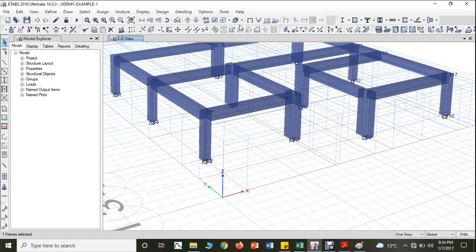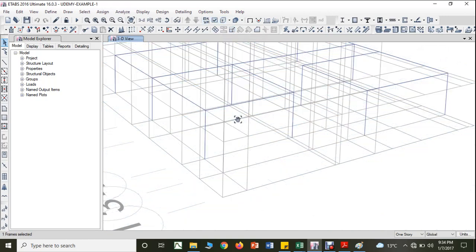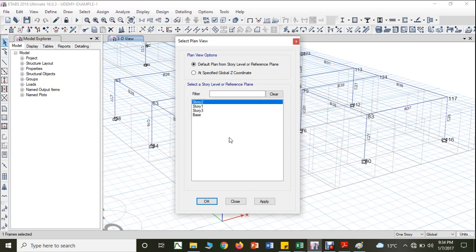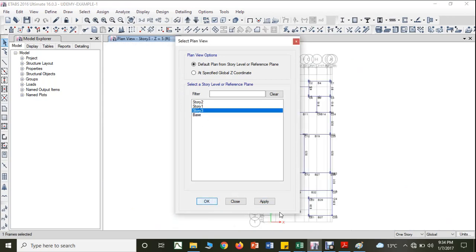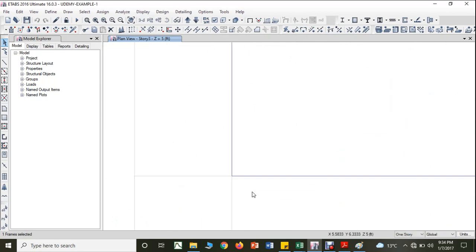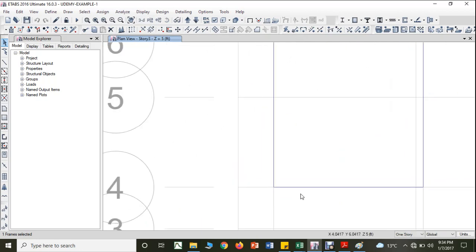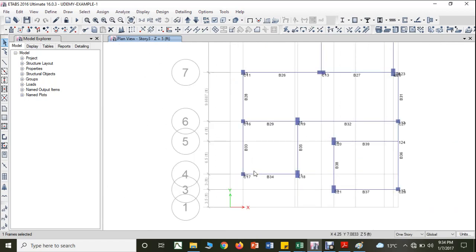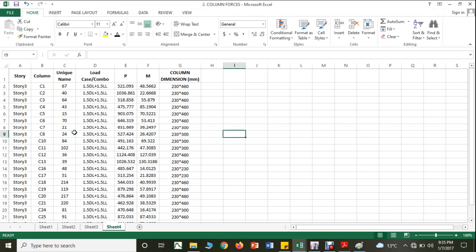Let me go to the plan only. I'll go to story 3, apply. Now if I start from here, you can see this is my column number 17. You know it is a square column, 9 inch by 9 inch. Whenever you have a square column, there is no issue at all, because a square column will not have a longer and shorter dimension, so it will be the same. So no issues, I will give column number 17.